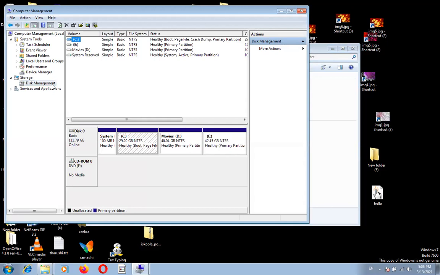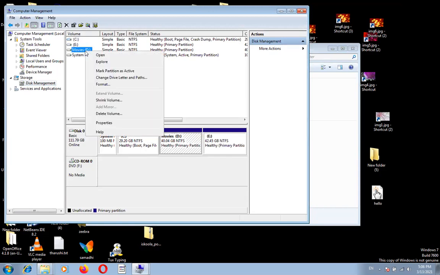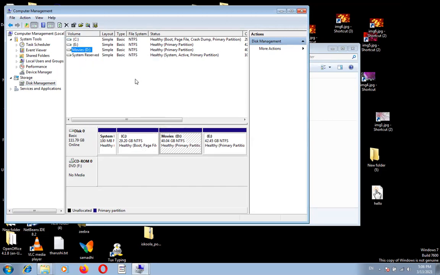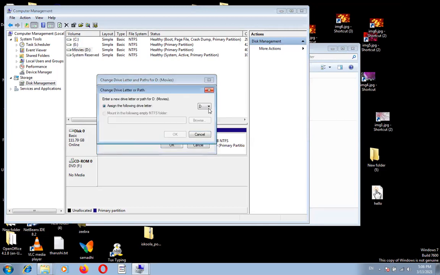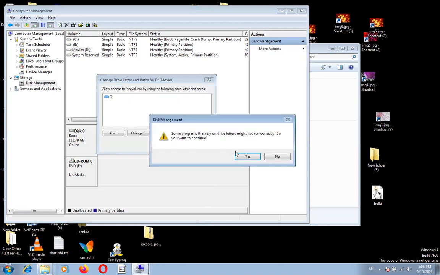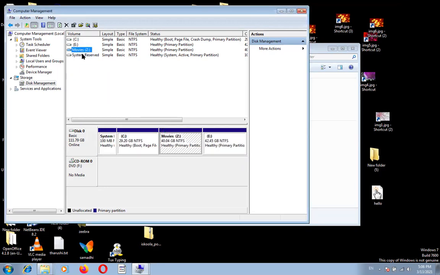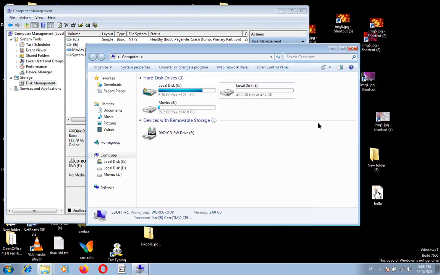In the disk management, basically don't do this to C drive. You can select any other drive. Keep C as it is. You can go to any other drive like this D and right click, change drive letter and paths, and I can change this to maybe let's say Z. Now I am changing this D to Z. Now you can see it's changed. It's Z now here. You can see movies Z.